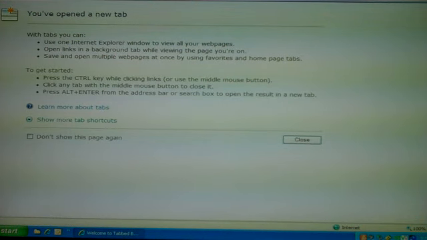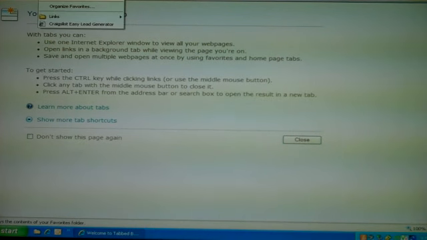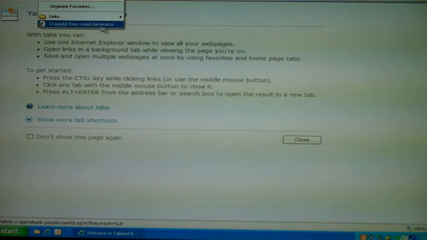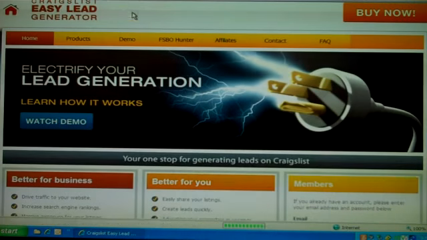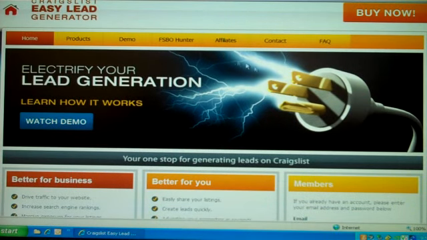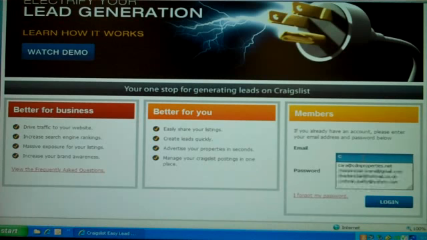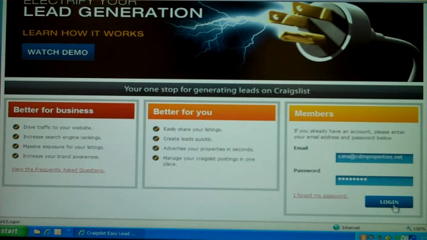Okay. What I've done is I've got the Craigslist Easy Lead Generator just stored in my favorites right there. So all I do is once I've opened up a new tab, I just go to my favorites, and I advise you guys to do the same. Saves a few seconds here and there. Okay. Then what you do is you log in to your own account using the password and login that I gave you, and log in.